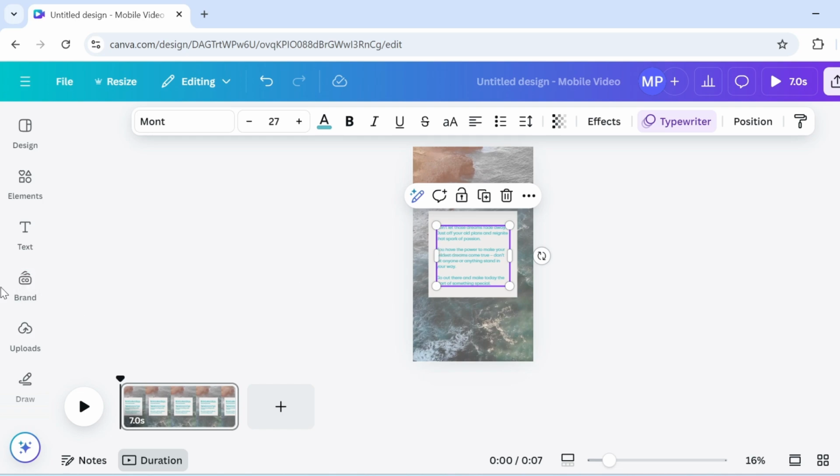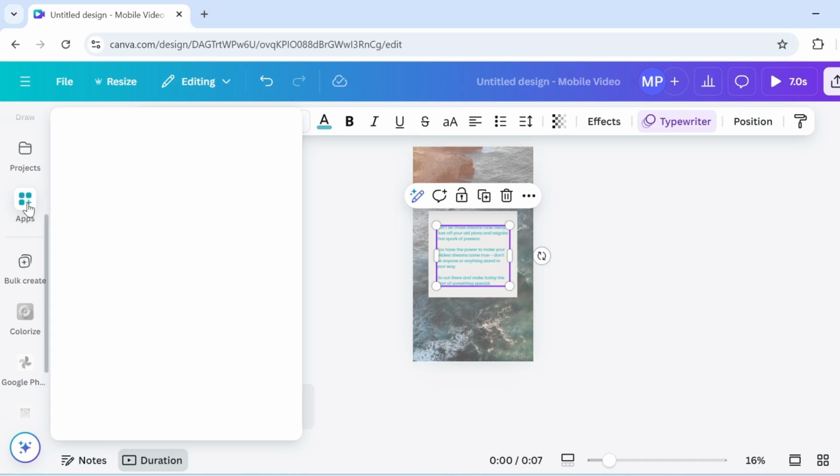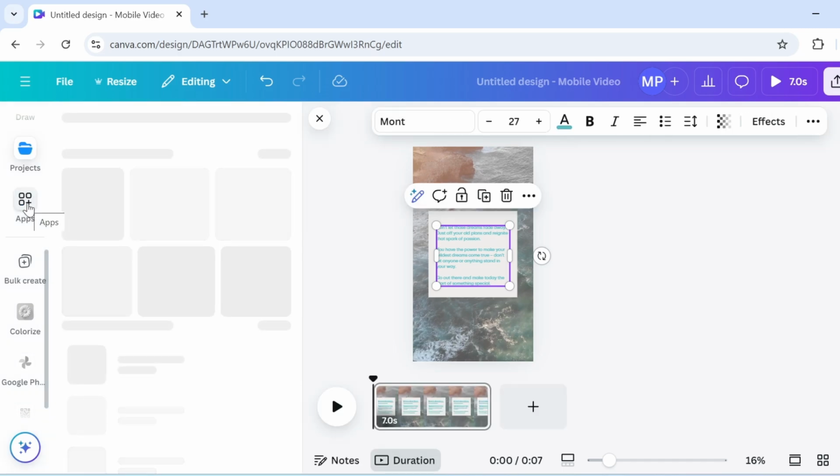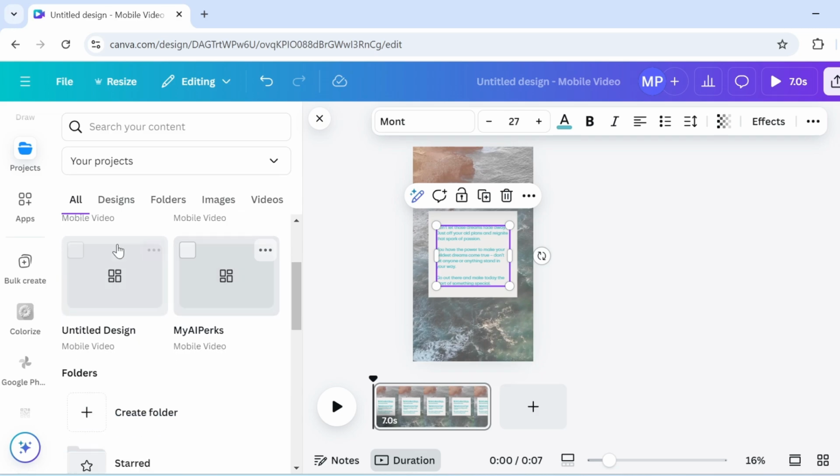Now comes the real magic. It's time to use Canva's bulk create feature. Now you can bring in your 100 content ideas in just a few clicks. Here's how to do it.